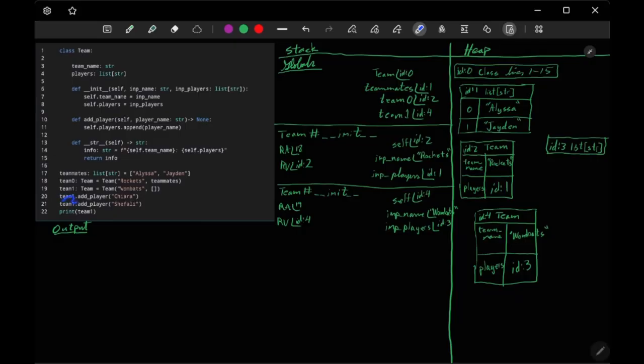Line 20 says team1.addPlayer Kiara. Okay, what is this doing? Well, we're calling a method on an object. We're passing into it Kiara. In general terms, what's going on: the object that we're calling this method on is team1. The method name is addPlayer. And the other argument is this string Kiara.